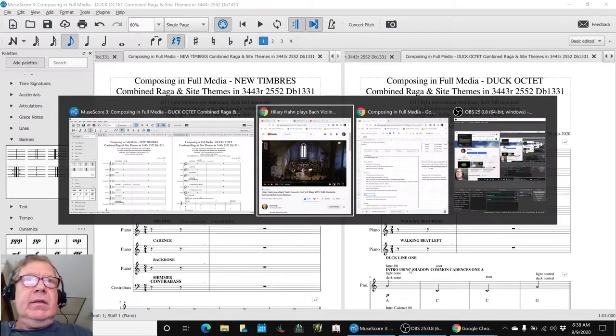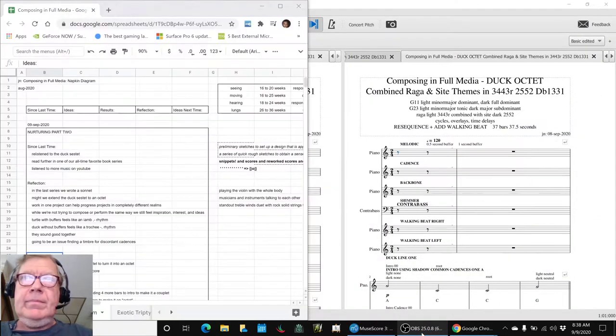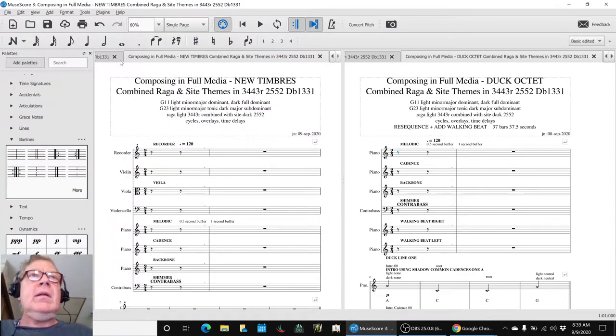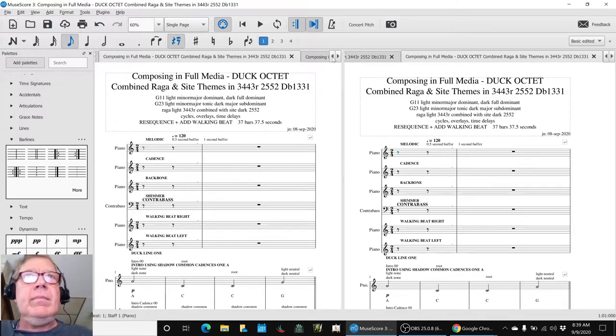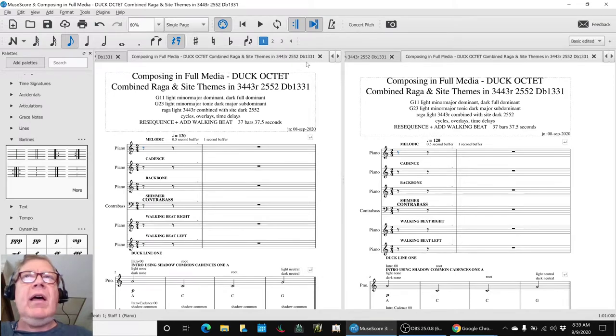Ladies and gentlemen, this is a recap of Composing in Full Media, Part 16, Nurturing, Part 2. In today's episode, we set out to add a fourth couplet to what we are calling our duck sestet, and that came from our work on the turtle sestet and our work on the combined rag and sight themes source material, and we were extracting lines and putting them into what we called a duck sestet. And today we decided to add two more lines and turn it into an octet, which is what we did. And we'll play that for you.